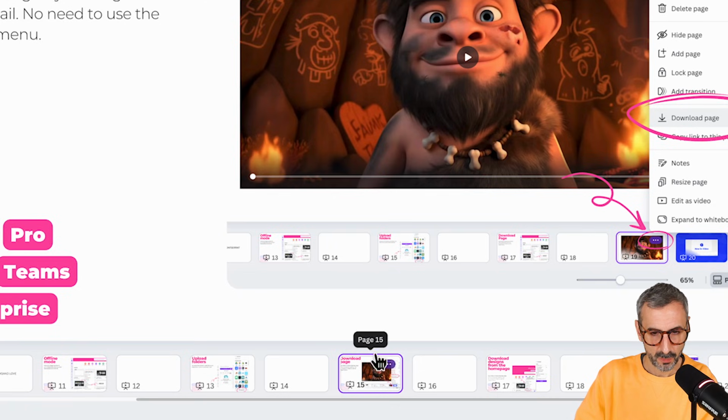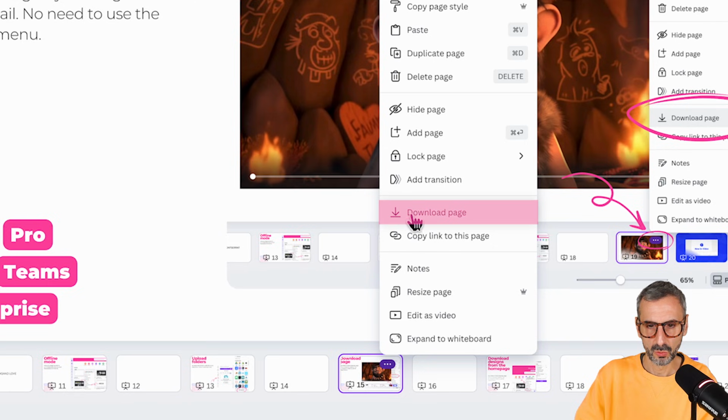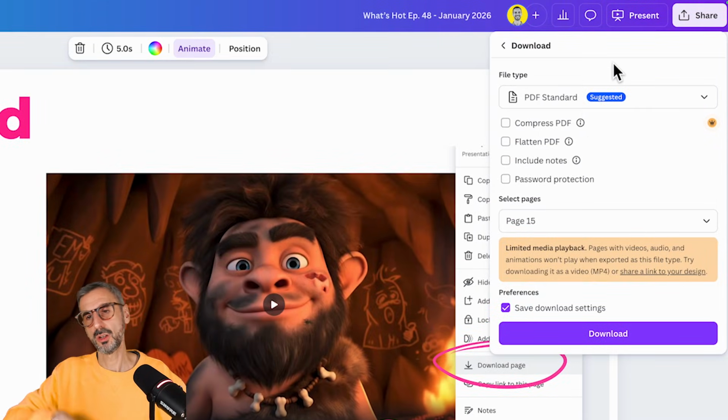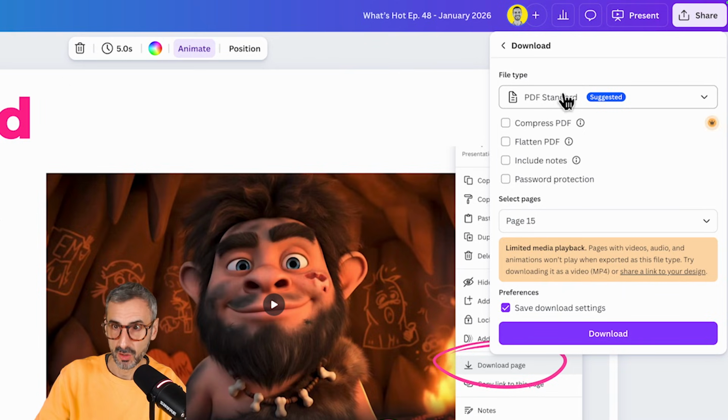So all I need to do is to locate its thumbnail right here at the base of my screen, click on the three little dots and go to download page. If you click here, it will open. Basically, it's a shortcut that goes to the share button and the download button under share. So I save 2 clicks here.